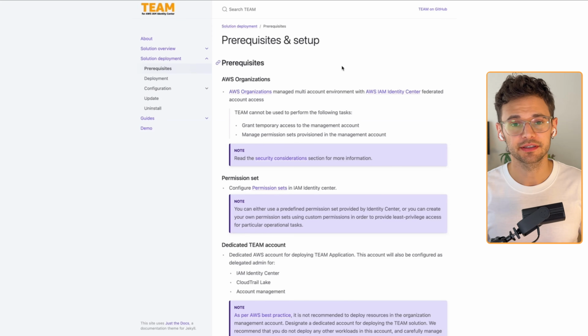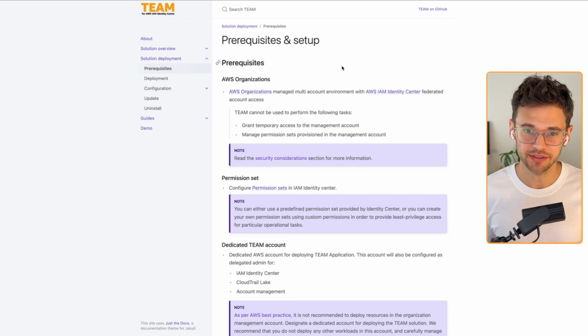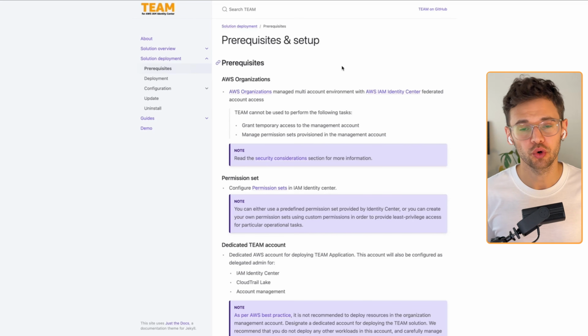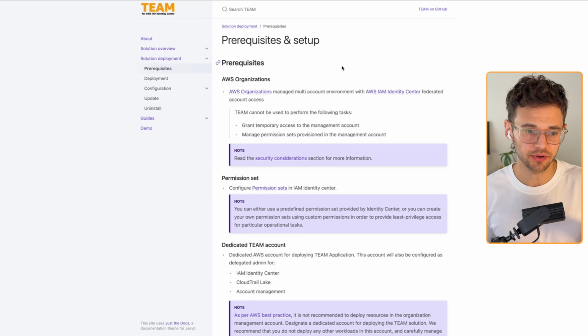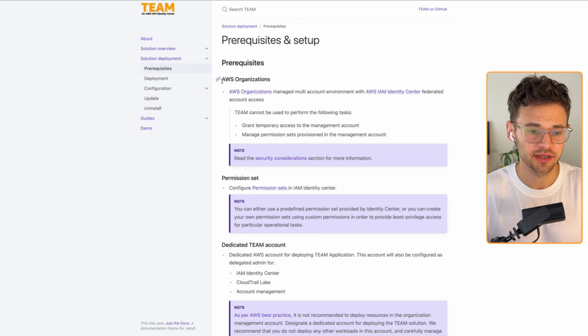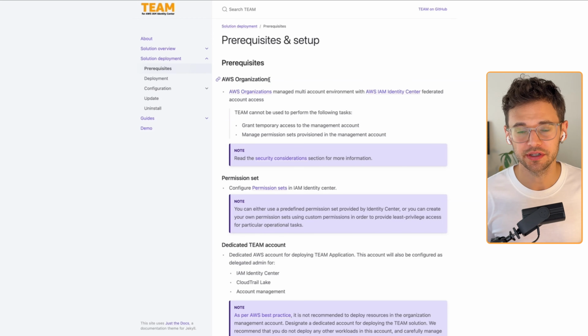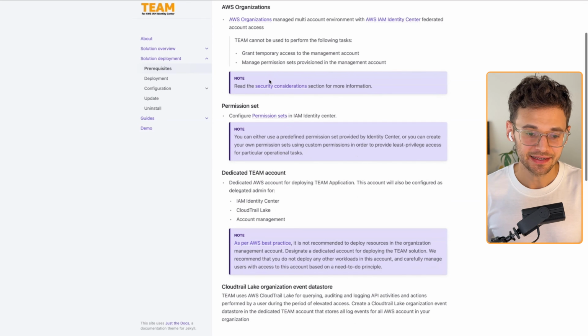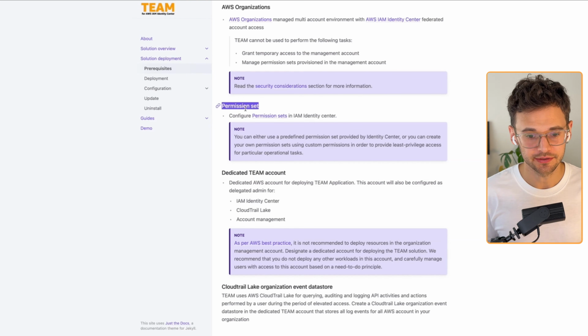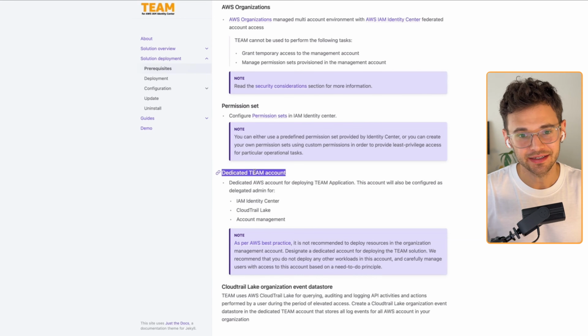So the next step is deploying this in our own AWS account. And for that, I first of all want to go through the prerequisites. So I definitely recommend checking out the documentation, but we'll do this together now. We have an AWS organization. So this only works if you don't have a single account, but an AWS organization. Second part is we need permission sets. So we do have permission sets in IAM Identity Center. Then we need a dedicated TEAM account.